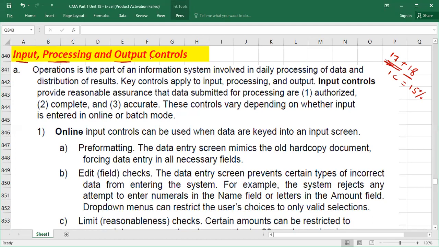controls, and output controls. So guys, in our normal operations, obviously we use information systems, we use computers. That is why our normal operations are always part of the information system. So here we are discussing three types of controls: input controls, processing controls, and output controls. Please remember, first of all, what is the purpose of input controls? Then I'll tell you how many types of input controls there are.